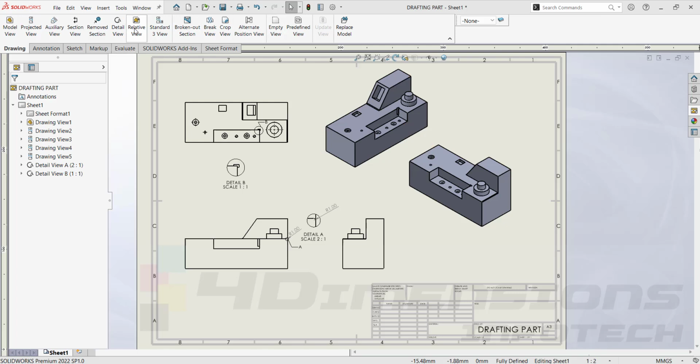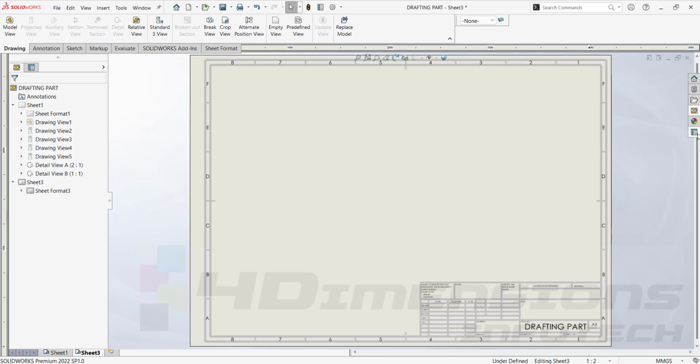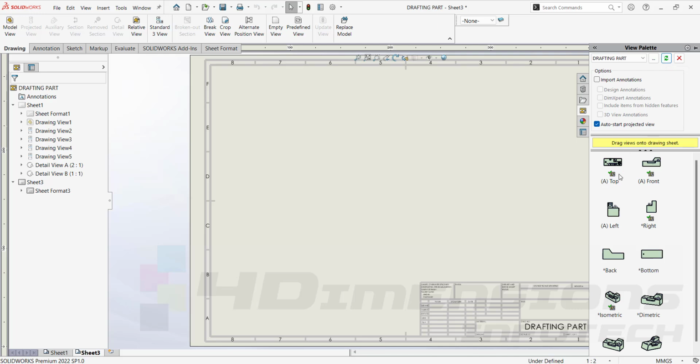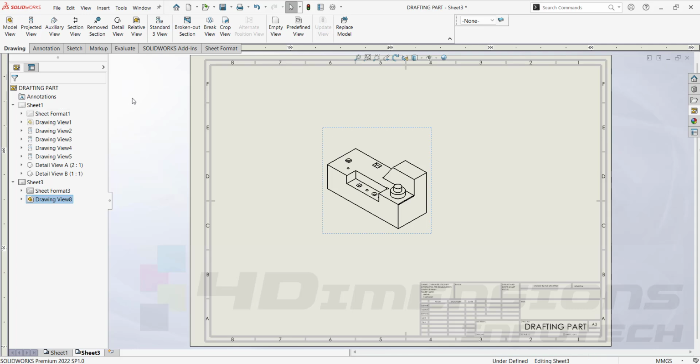So we'll select the relative view. Before that, I'll add one sheet here. Then go for the view palette option, the fourth option given in the task pane. If the views don't appear here, you just need to click on this refresh option and the views will again be shown here. I'll take the isometric view, say OK.